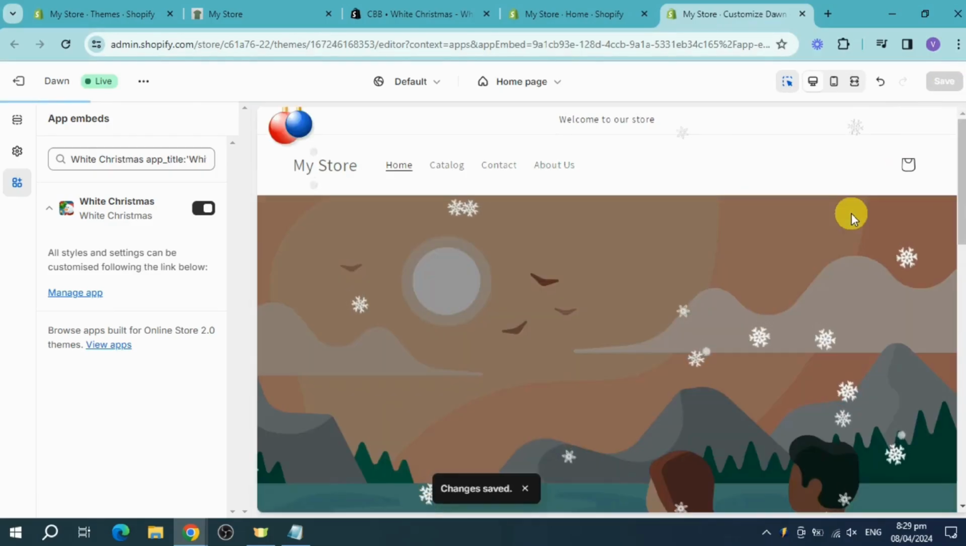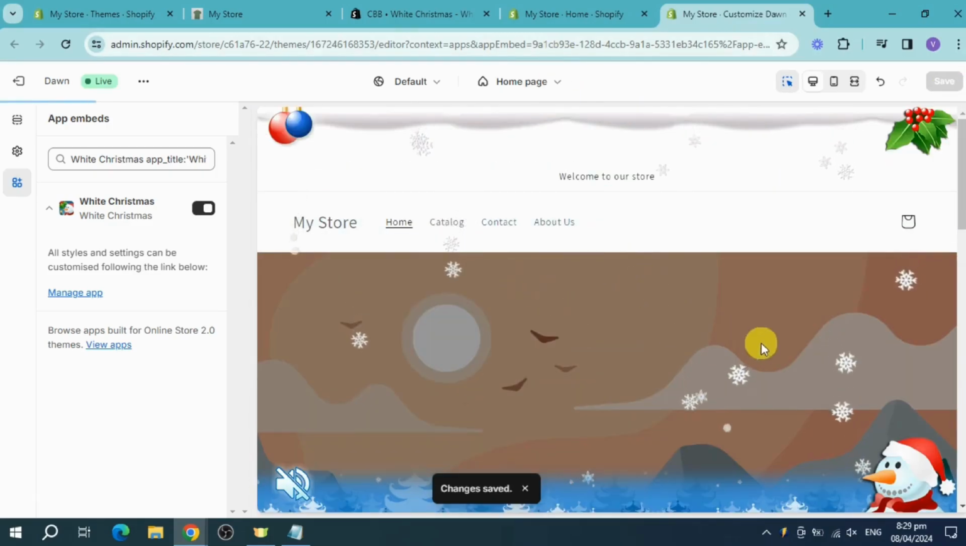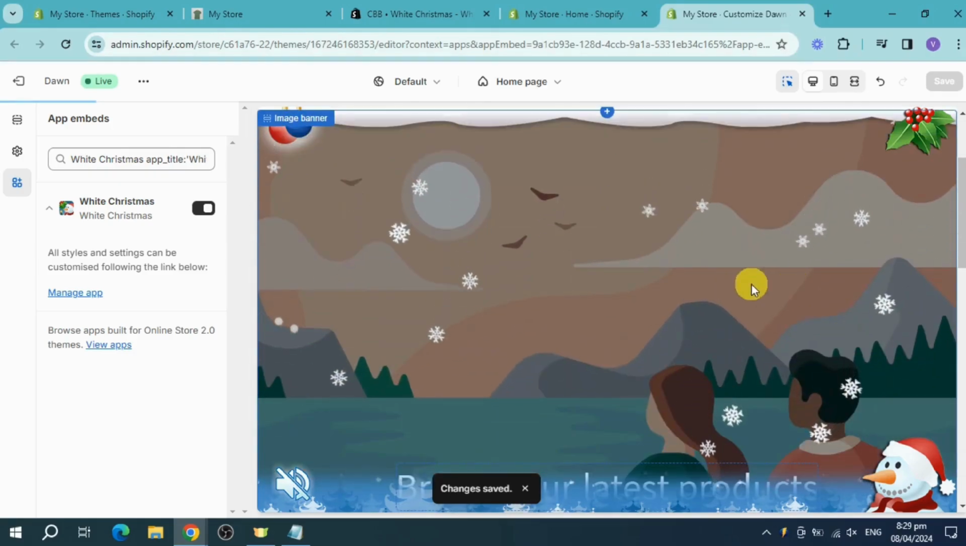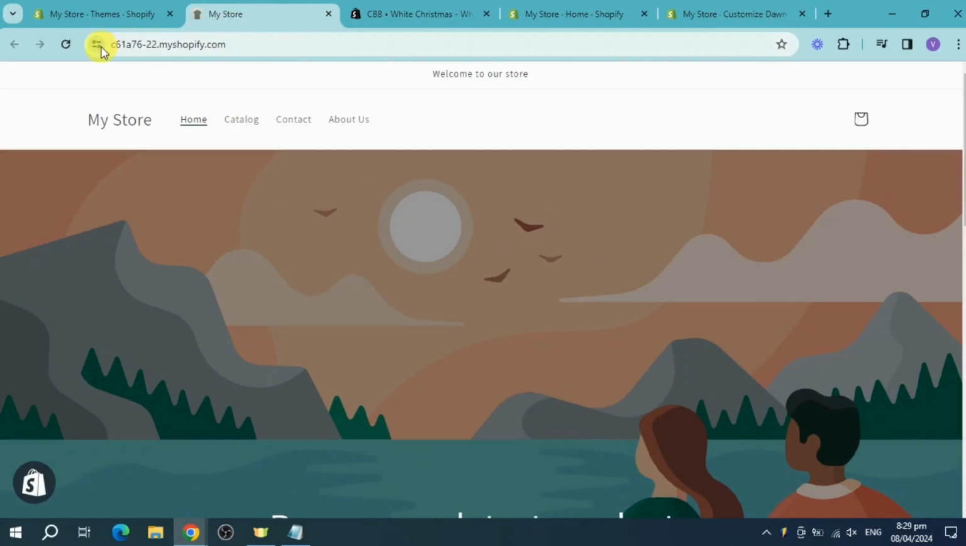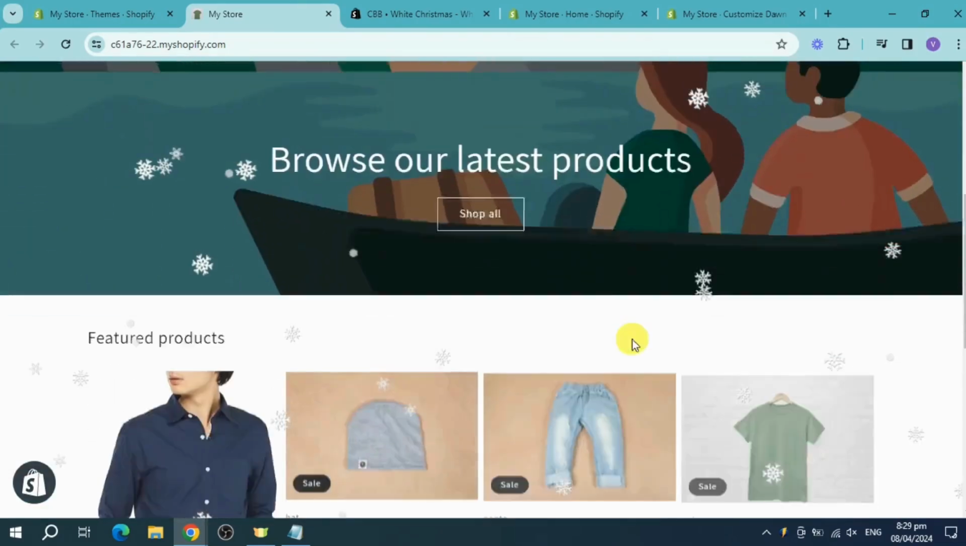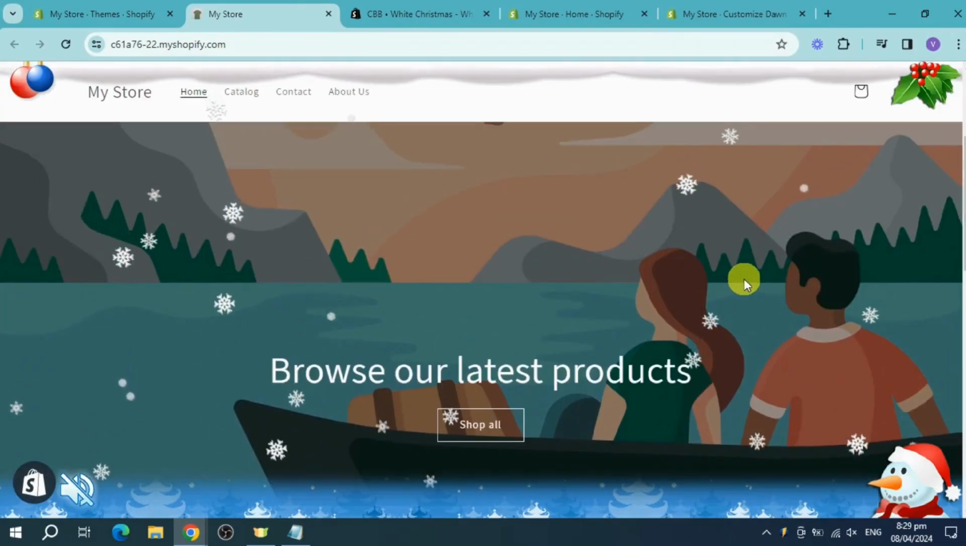Once you have saved that, as you can see, the theme is now active and we have now snow falling on our actual store. So let's head over to the preview of our store and then let's refresh it. And then in here, this will take some seconds on our actual store. And as you can see, it is now snowing. So that's the whole process.